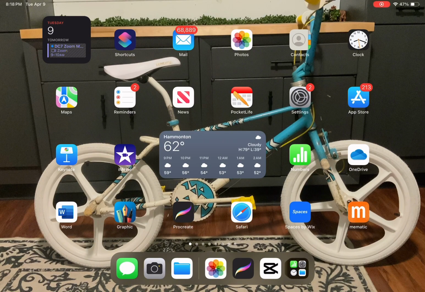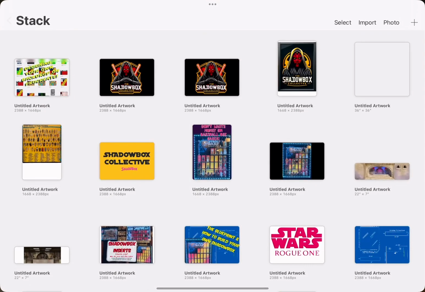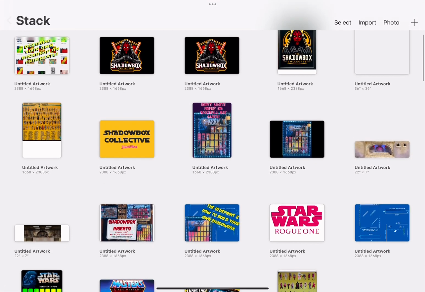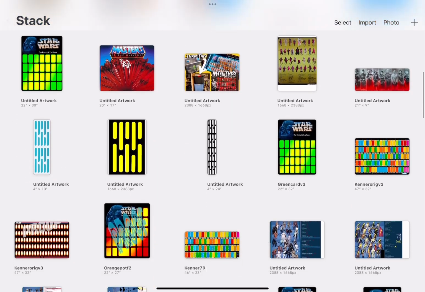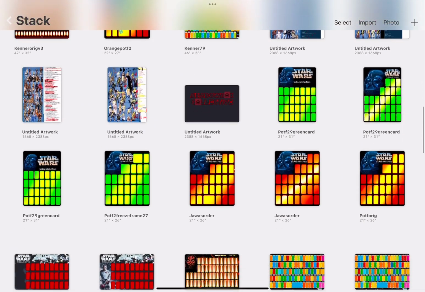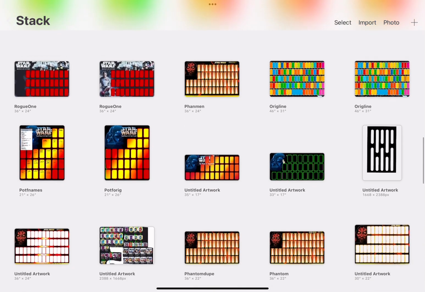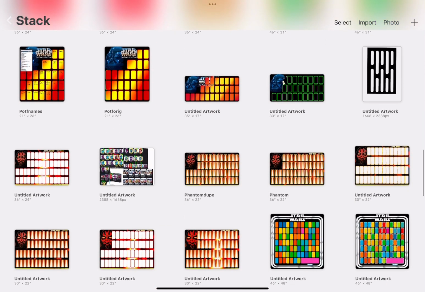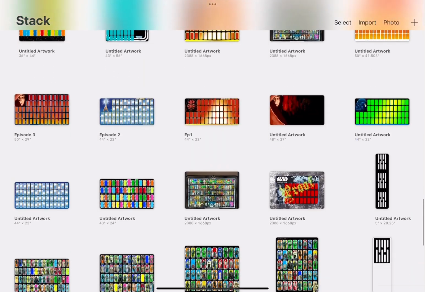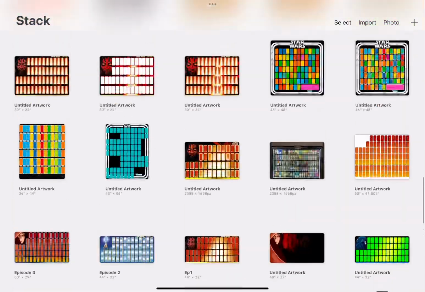So this is my iPad. As you can see on the bottom by the sprocket of the bike, my app called Procreate. I'm going to open that up and just scrolling, you can see some of the different designs that I've worked on. And we're going to start to give you the skills that you need so you can build whatever backdrop you want to build your own shadow boxes.